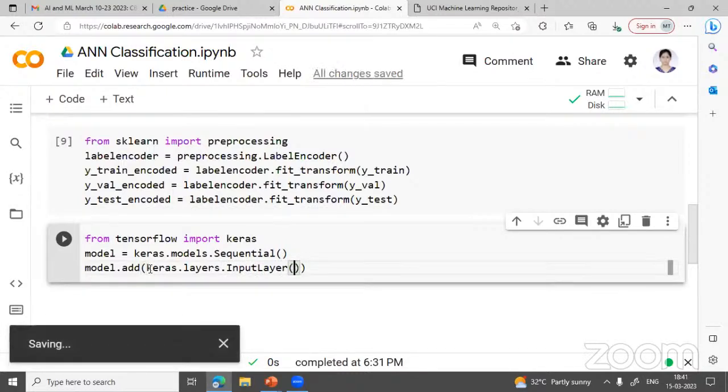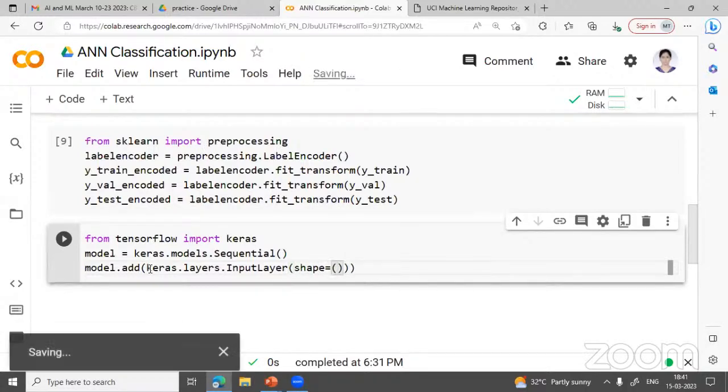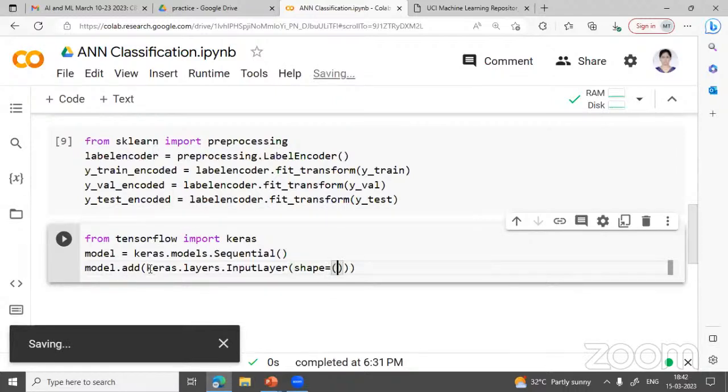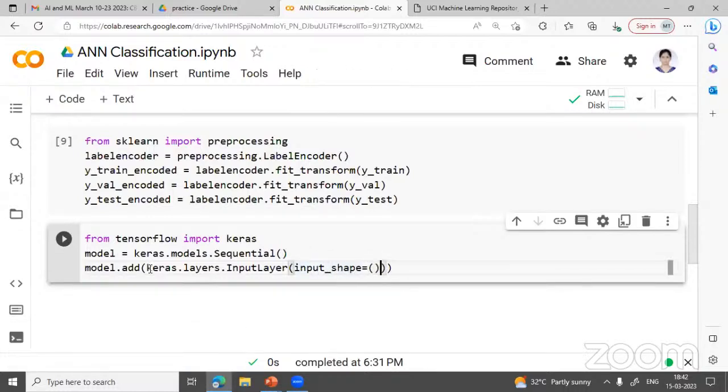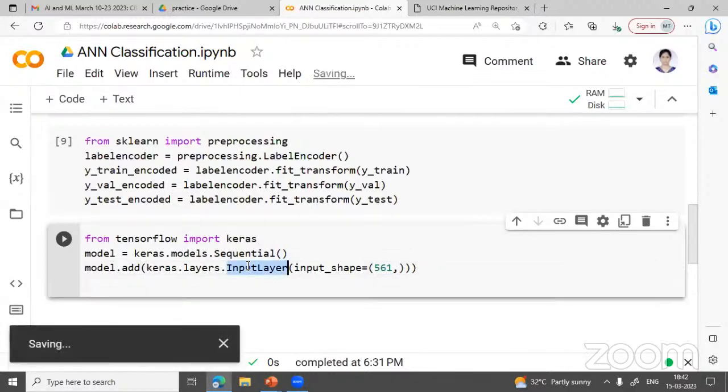In the input layer, you have to provide the shape. Whatever the feature vector size of your data is, that will be the shape of your input. In our case, we have 561 input features. So we are writing 561 comma, because if you write only 561, it will be considered a constant, not in the form of an array. So this is our input layer.